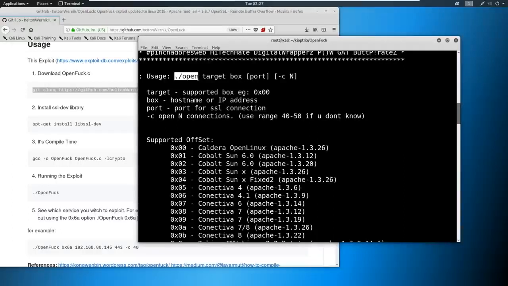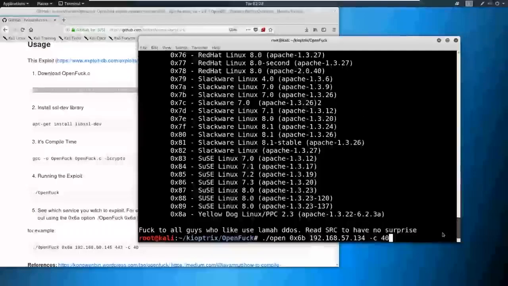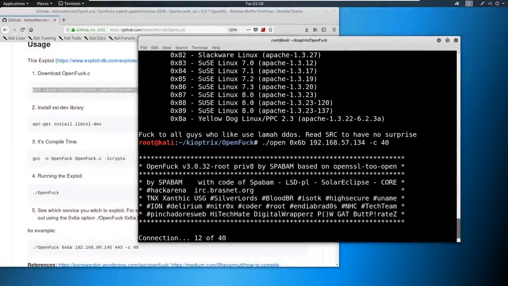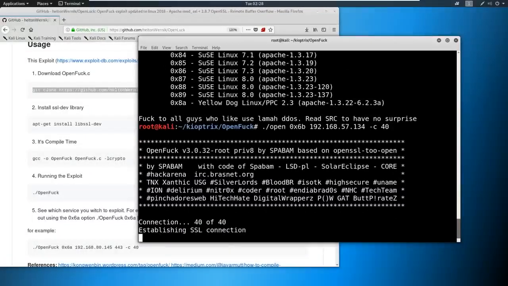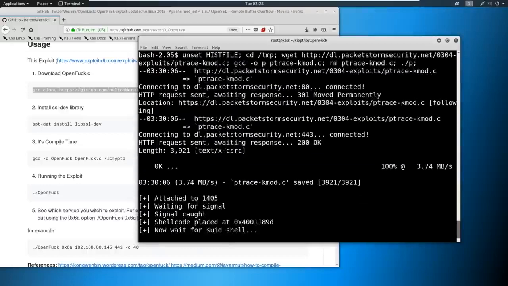So to check off the list, we've got the target, we've got the box IP address. We don't need the port because we're not running against SSL. We're just going to run this against port 80, and then we're going to run -C of 40. So let's go ahead and try to fire that off and see what happens here. And this may just take a second. Okay, it says it's spawning a shell.